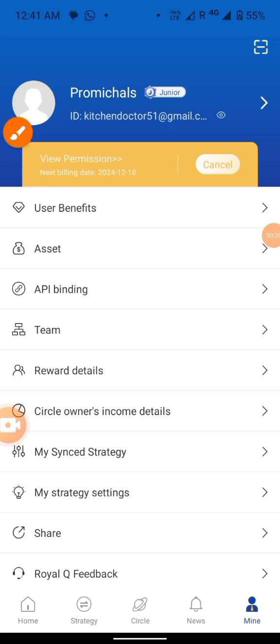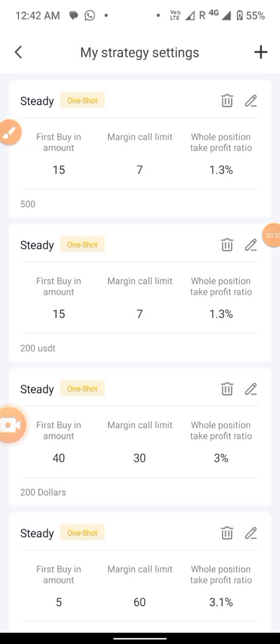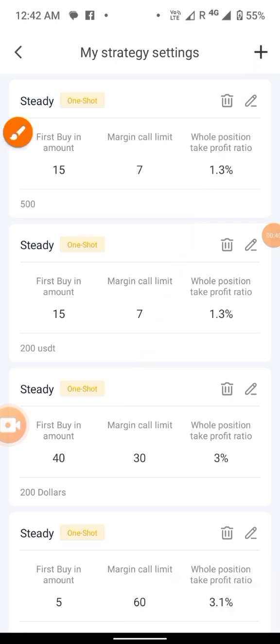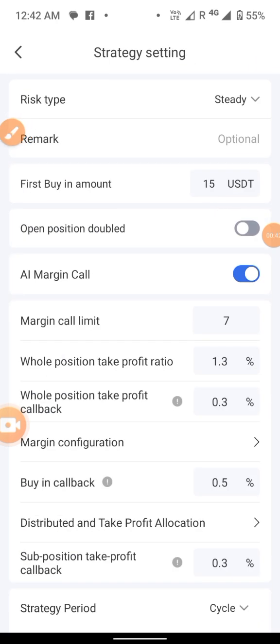Tap under My Strategy Setting. They will tell you to add one if you don't have any strategy. But for me, since I have very many strategies here, I will just tap here and add a strategy. The strategy always depends on the capital and the market dynamics.